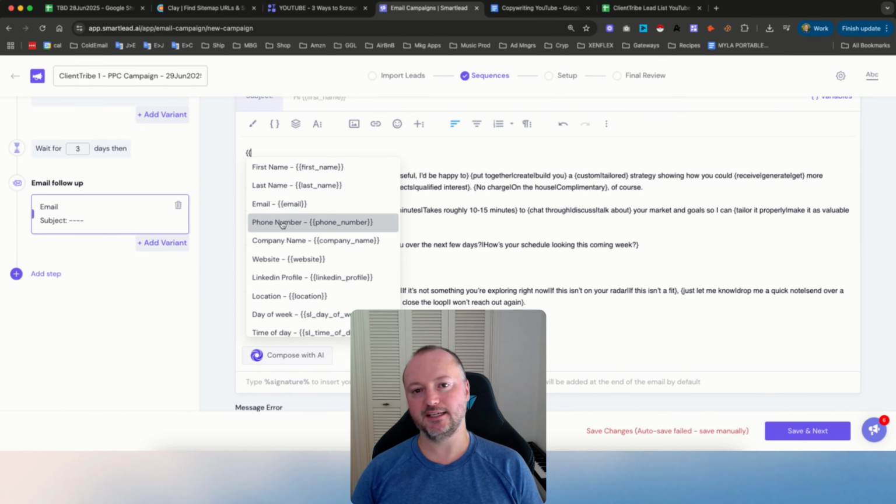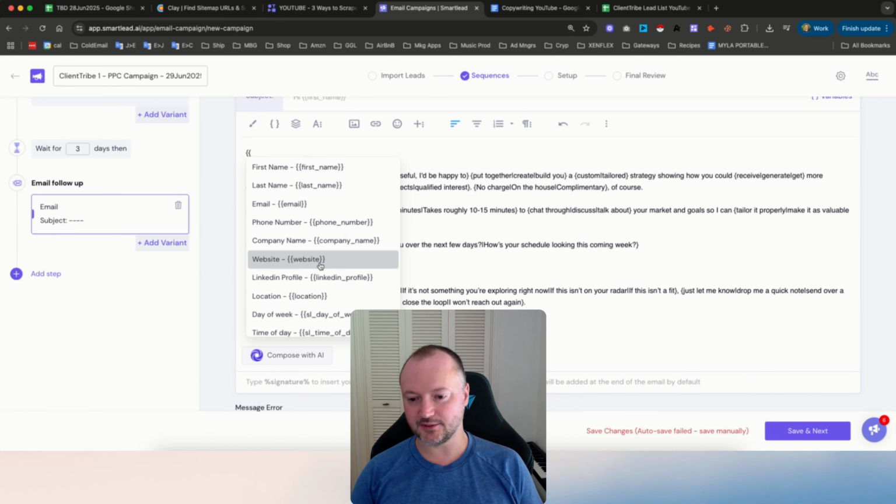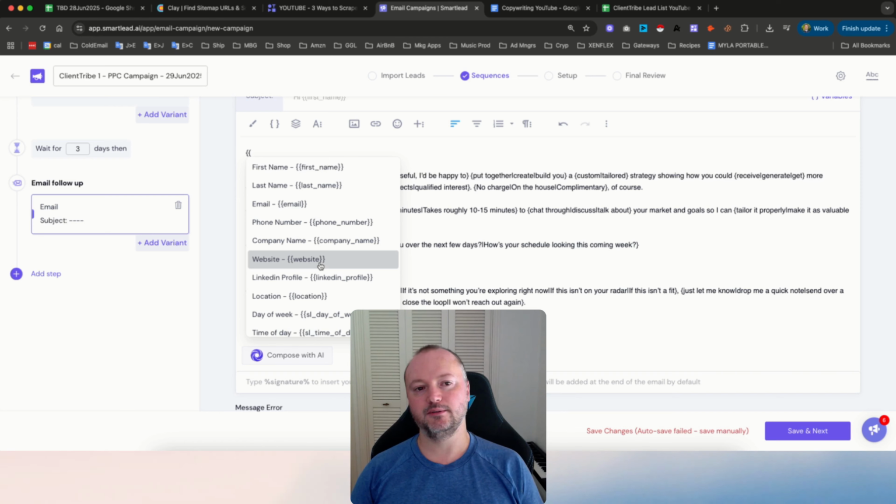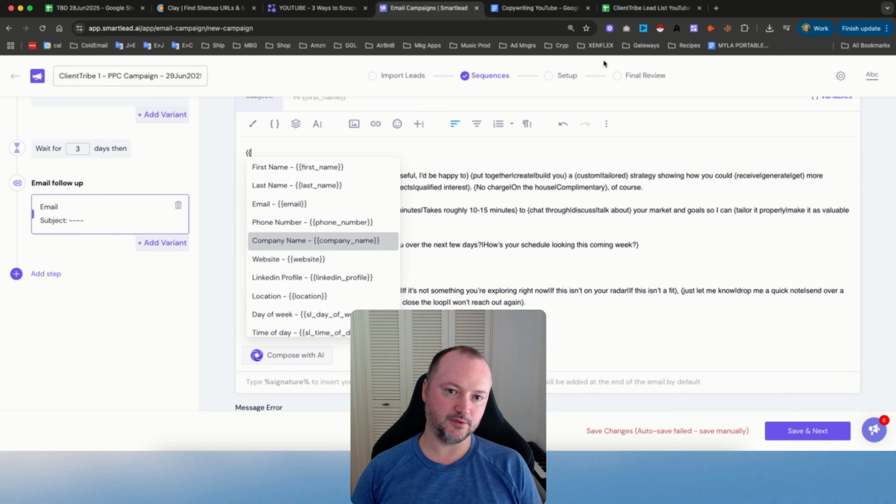And so this is why SmartLead would like you to ideally upload or import your leads beforehand, because imagine if you import a list that contains a custom variable that you want to use to personalize your emails. Well, if you've already imported the leads, that custom variable is going to be available to you in this drop-down menu.